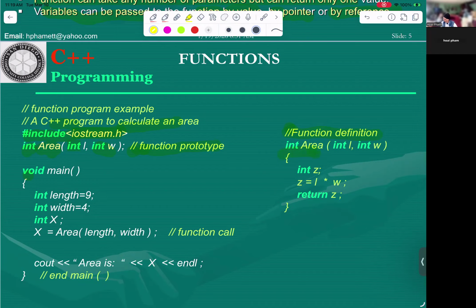int area(int L, int W). They don't have to be L or W; you can use any other variable names. Then int G, and G equals L times W. After that, return the value of G. Okay? And now go to your main program.